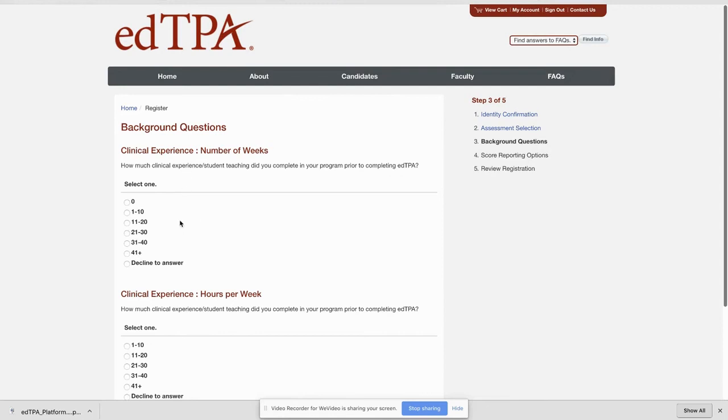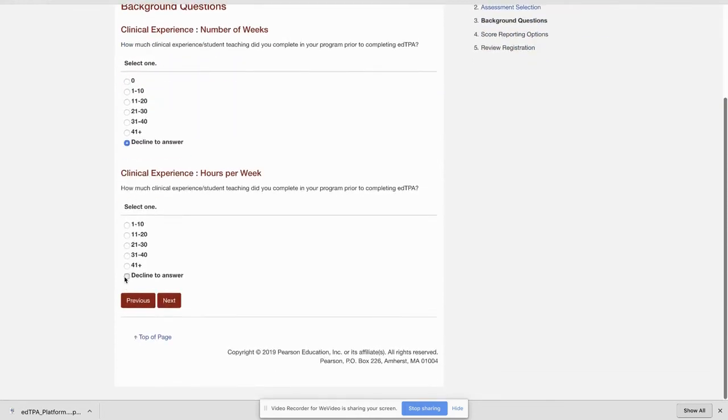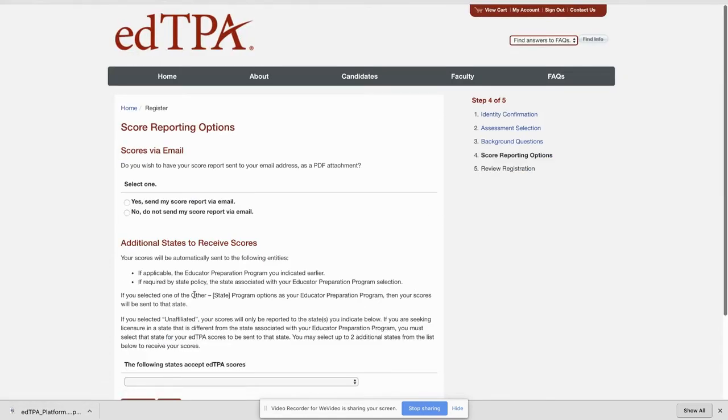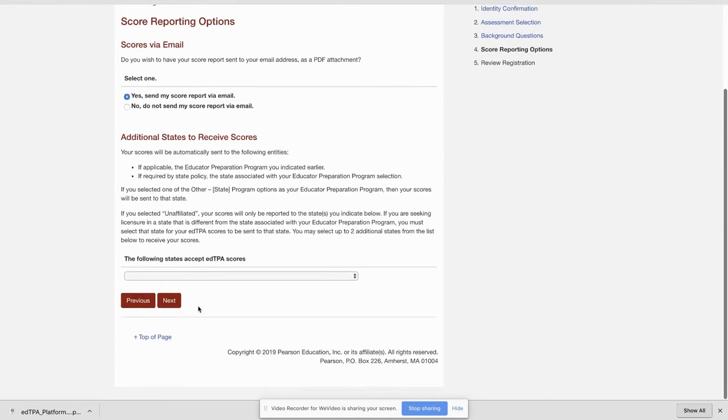All right, so clinical experience. How many hours of clinical experience, or number of weeks, I'm sorry, did you complete prior to completing the edTPA? Same thing with hours per week. You just calculate based on your best guess. All right, I do want my scores via email, so check that. Are there any additional states to receive scores?